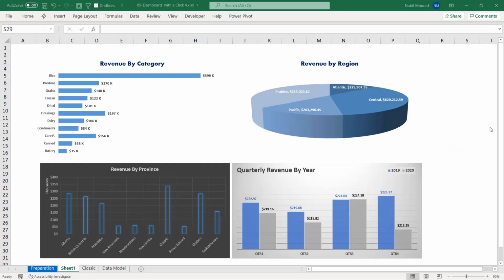I formatted the different elements in each one of the pivot charts: the bars, the columns, the data labels, the vertical axis, the horizontal axis, the legend, if any. And now my dashboard that was created with a single click looks much better.